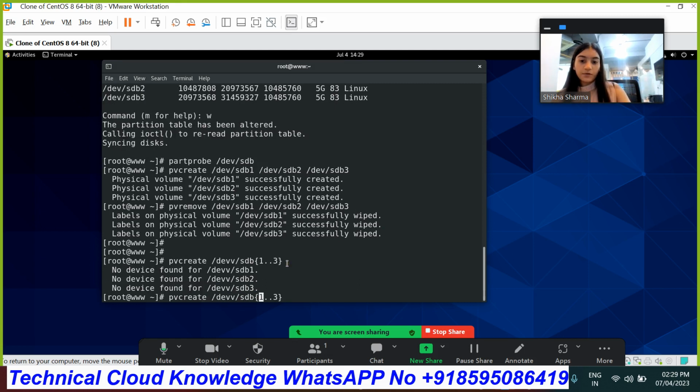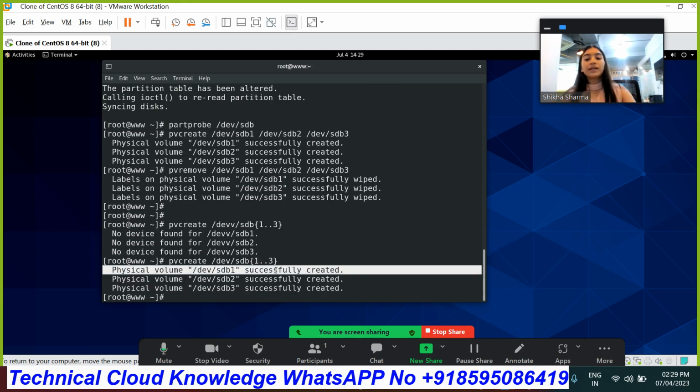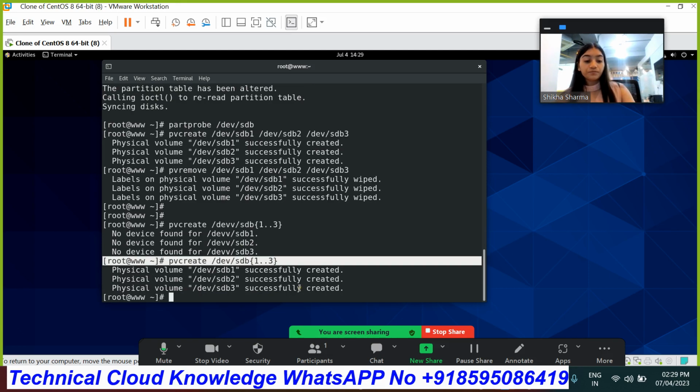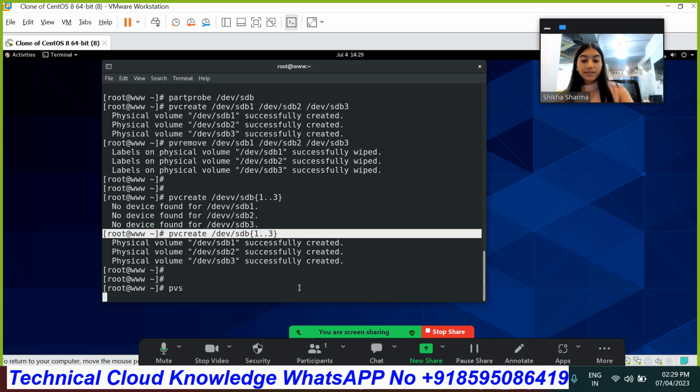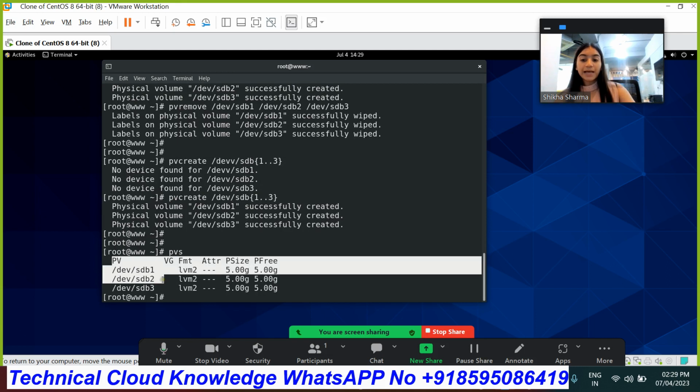Okay, by mistake I have written double B here. Sorry. So we are easily able to create 3 PVs. That's how we can also execute the command. You can check it by the PVS command. So see, your 3 PVs have been created.